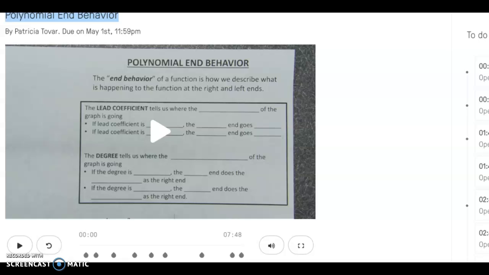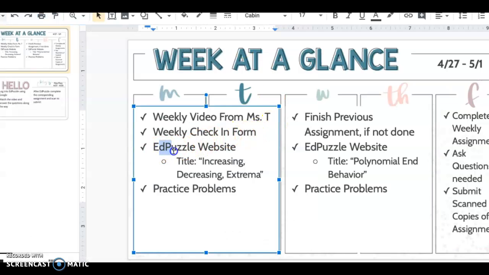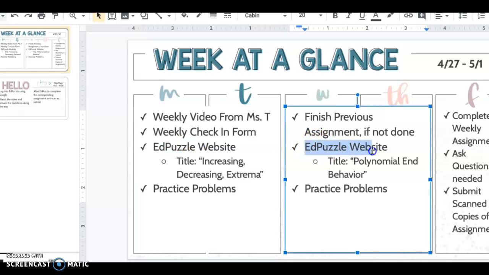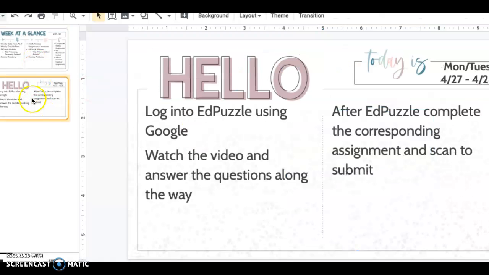Okay, so there's 2 of those. As you can see, there's one here and then there's another one here. So that's going to be our new technology for this week. And then this is just a little bit more detail. Log in if you can using Google. Watch the video, answer the questions along the way.